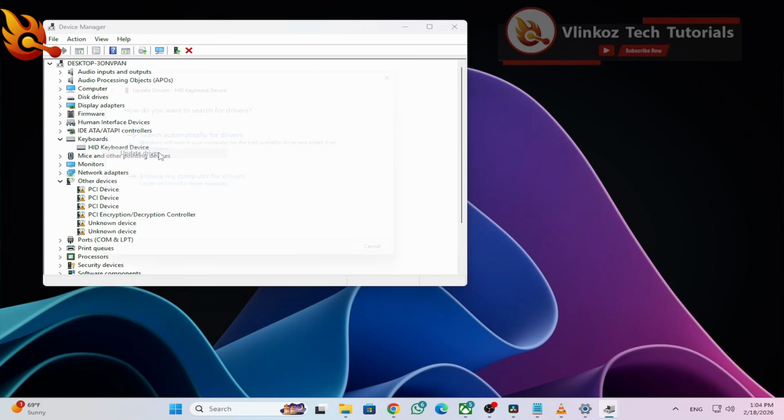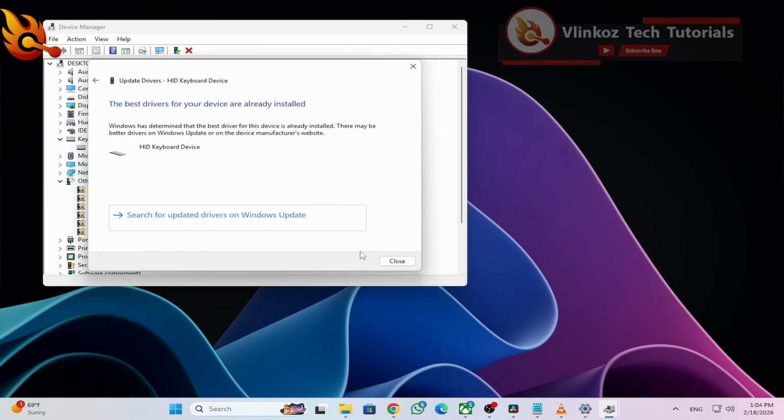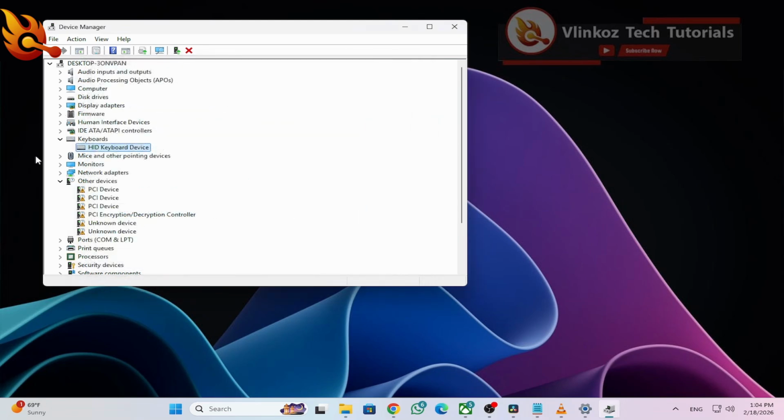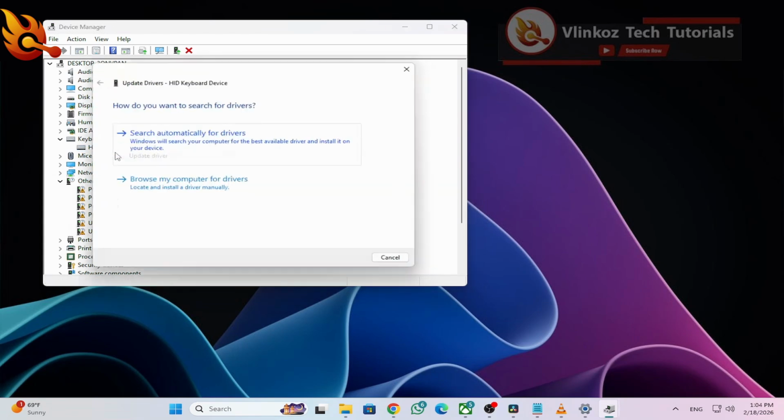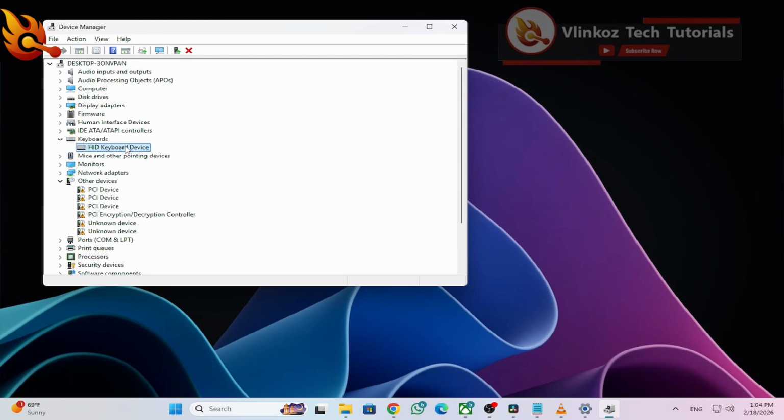Right-click on the first keyboard entry and select Update Driver, then choose Search Automatically for Drivers. Repeat this process for the second keyboard entry by right-clicking on it and selecting Update Driver, followed by Search Automatically for Drivers.